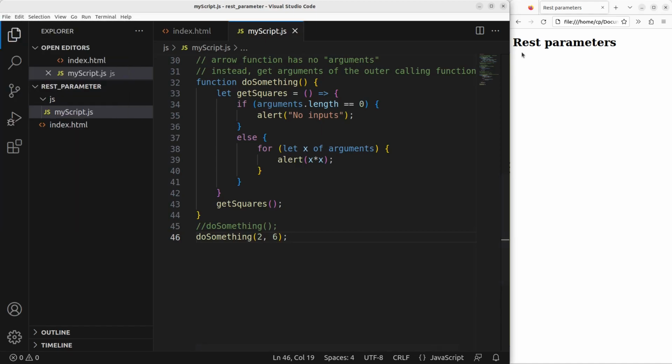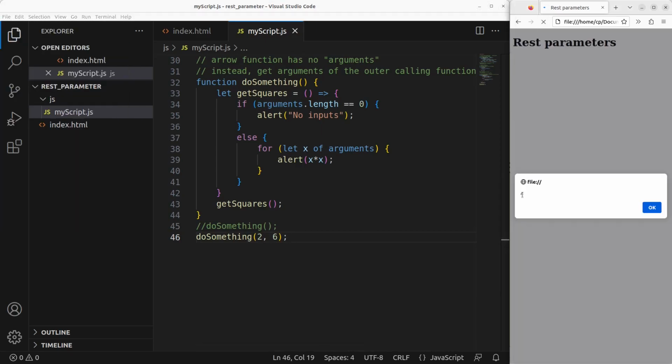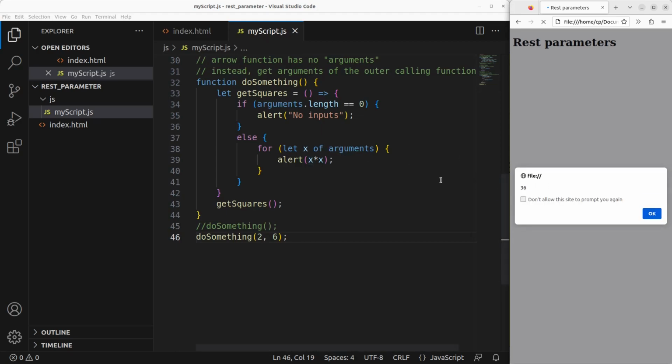Save. Reload. Yes, I would get 4 first because the first value to be put into the getSquares function is 2. 2 times 2 is 4. And 6 times 6 is 36. 6 here comes from the second argument that would be put into the doSomething function, which will be passed to the getSquares function, which is an arrow function.